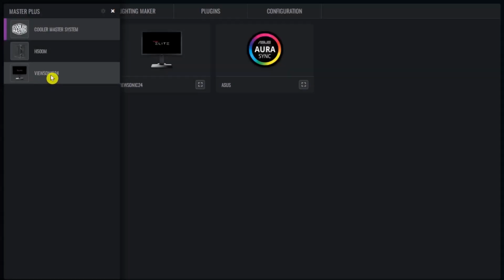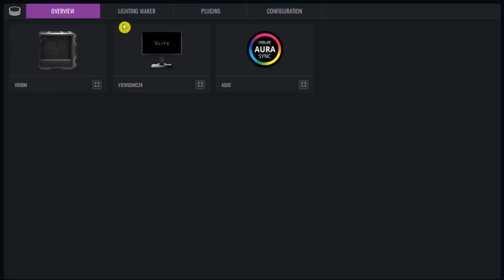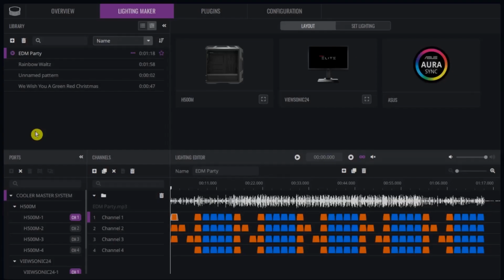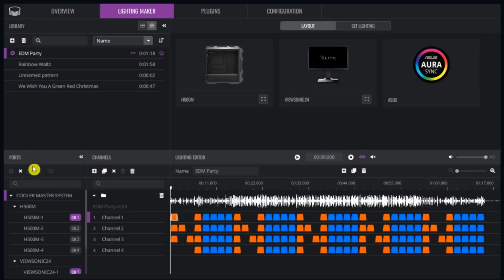First, let's sync. Stay in the Cooler Master System tab. Click Lighting Maker. This is where you can sync your monitor's RGB with other devices. It's also where we can create more advanced light sequences, but we're going to revisit that later. On the left under Ports, you will see your connected devices. Next to ports are your RGB channels. For the purpose of this video, we will use the pre-configured lighting sequence EDM Party.